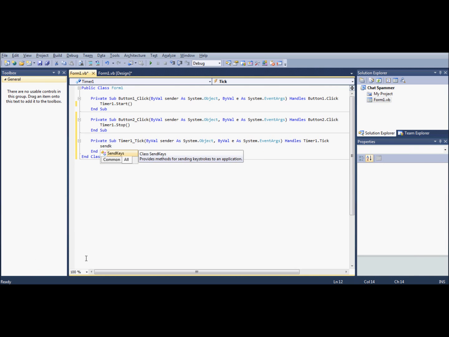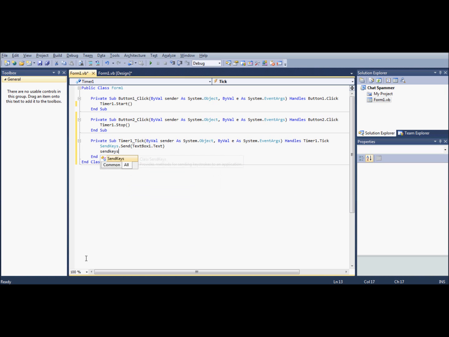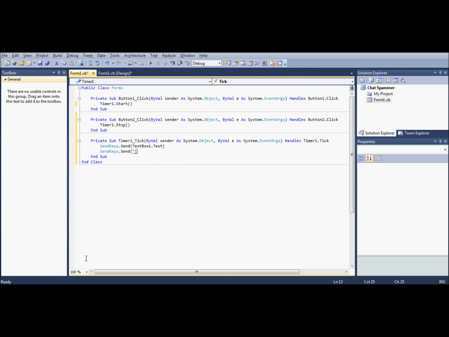And you type in SendKeys.Send(TextBox1.Text), and then SendKeys.Send open brackets, quotation marks, open curly brackets, enter, close curly brackets, quotation marks, and bracket. That should be fine. Yep, that's fine.